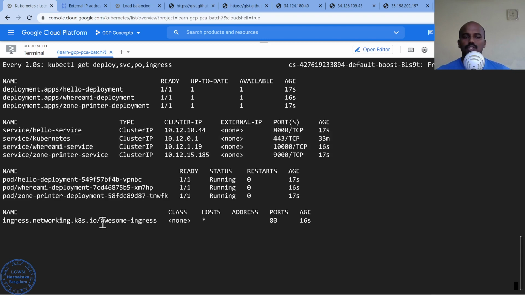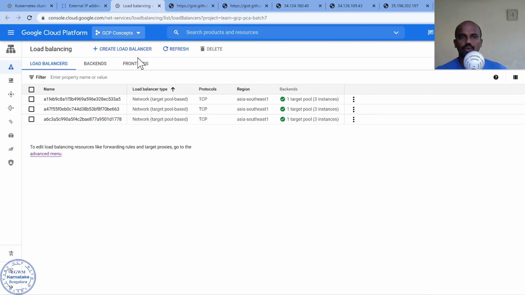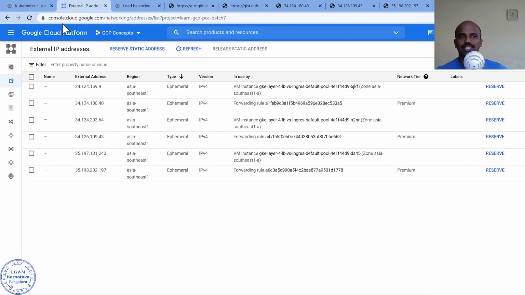Now this is going to create basically the layer 7 load balancer. So it's going to take around 3 to 4 minutes, or 2 to 3 minutes is what I have seen. I'm going to pause the video, but before that, I just wanted to show you what has happened in the external IP section.